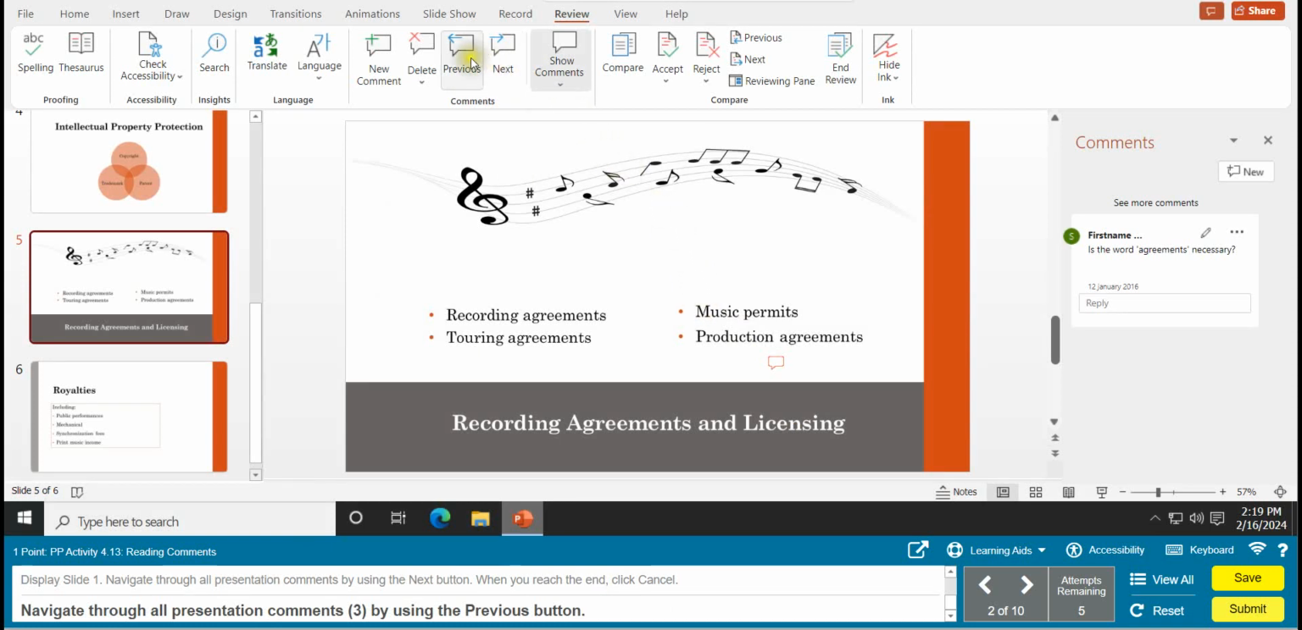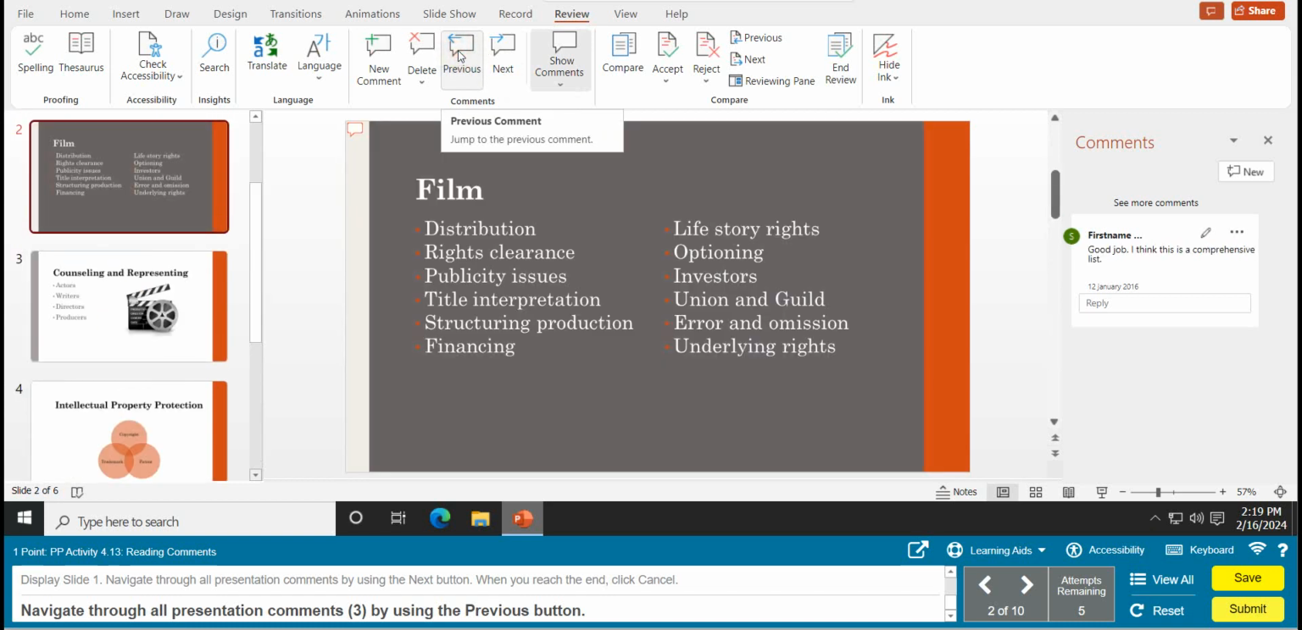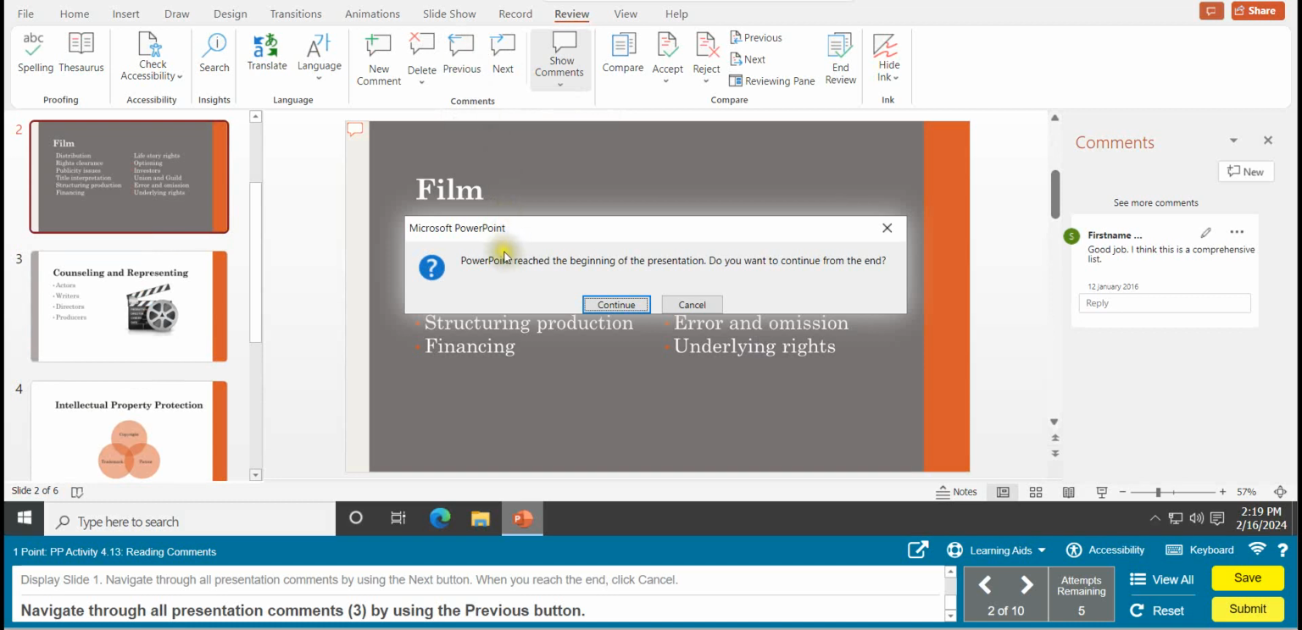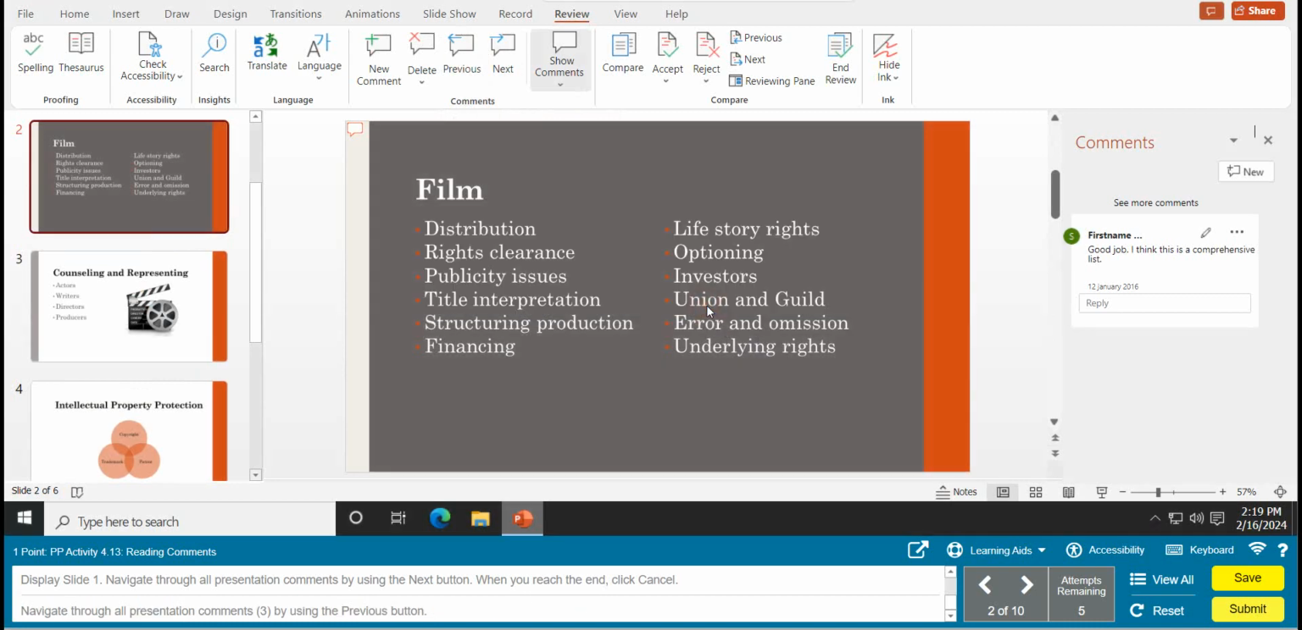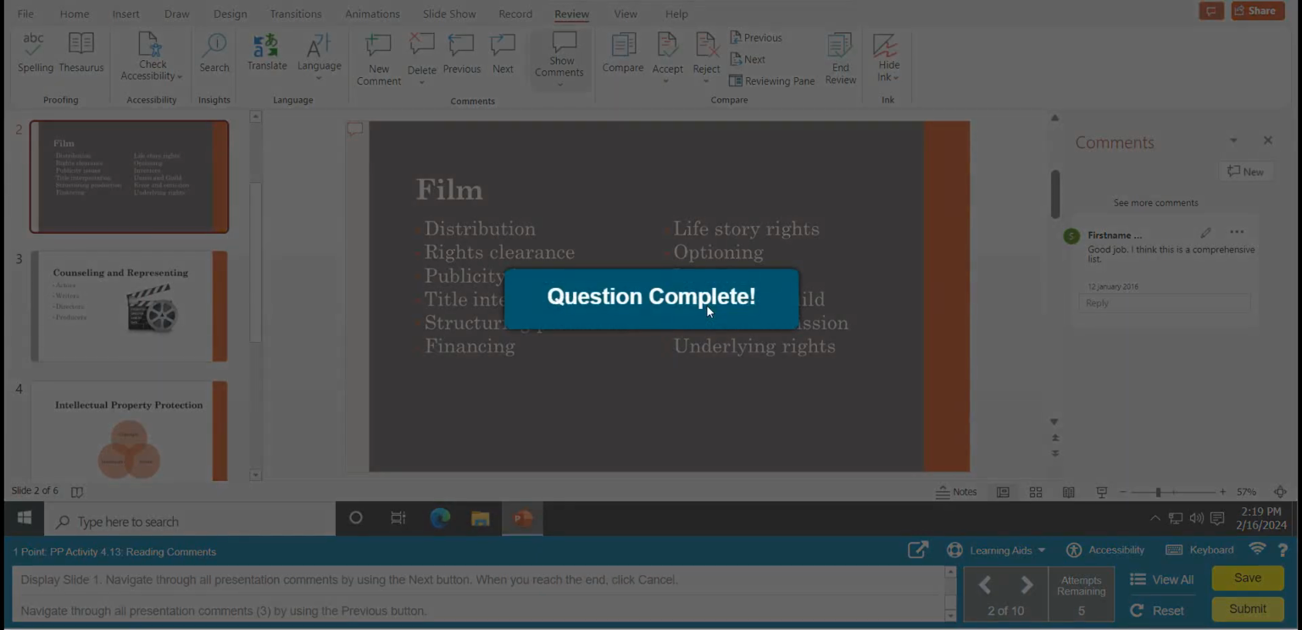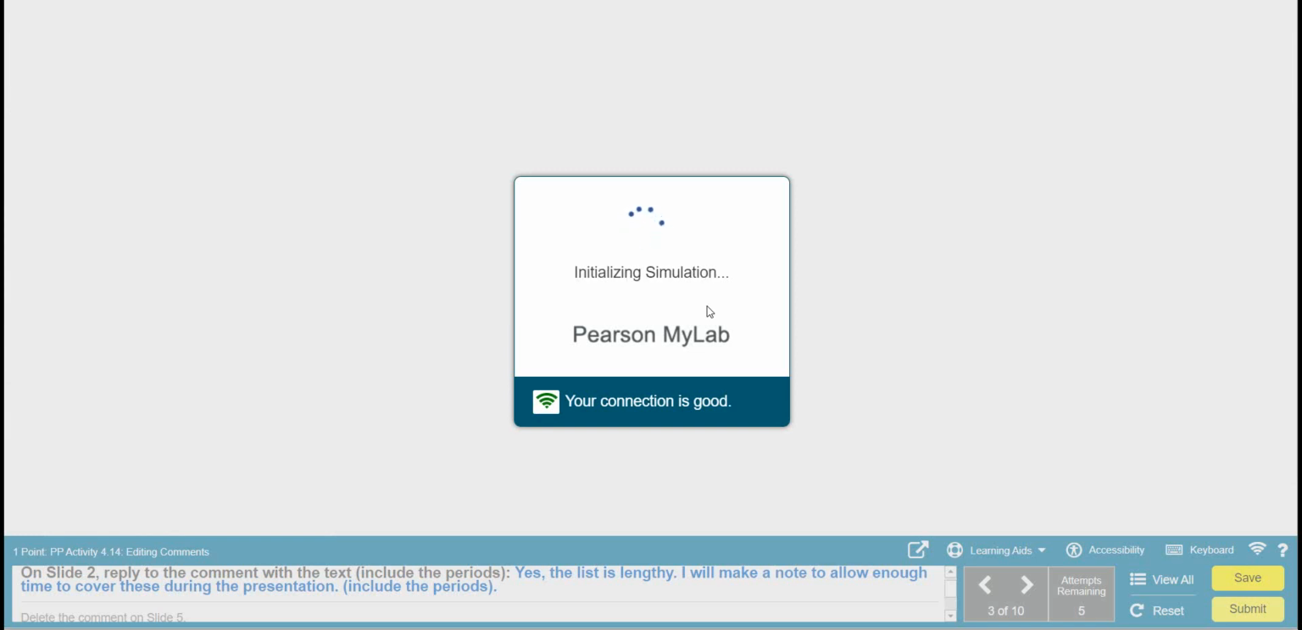So it's right next to the next button. Here's the previous button. Do the same thing. 2, 3. Same thing. This one, navigate all comments using the previous button. Let's hit cancel. It doesn't tell us what to do, but let's hit cancel. And that should give us on the track. Completed number 2, on to task number 3, which is editing comments.